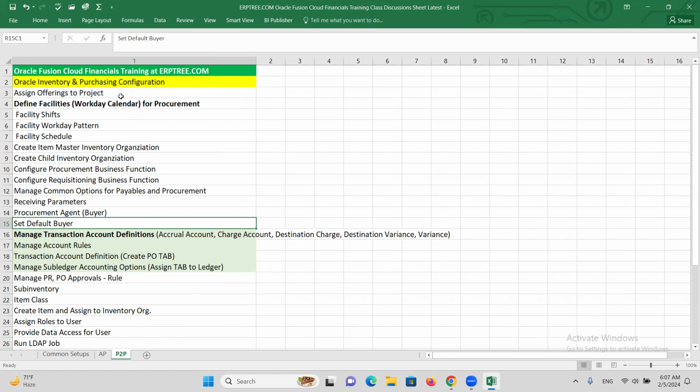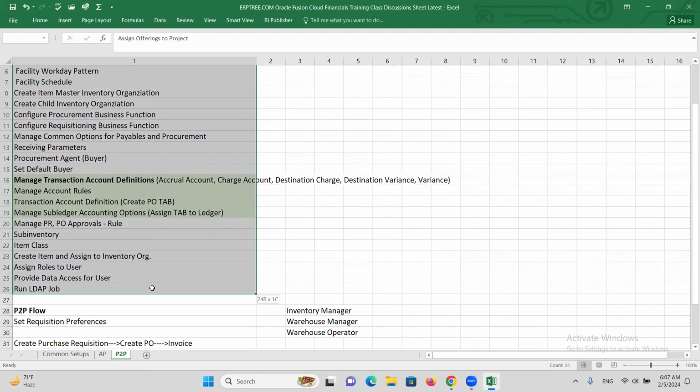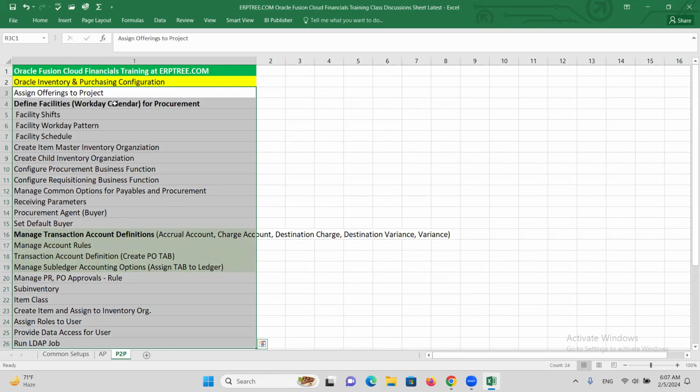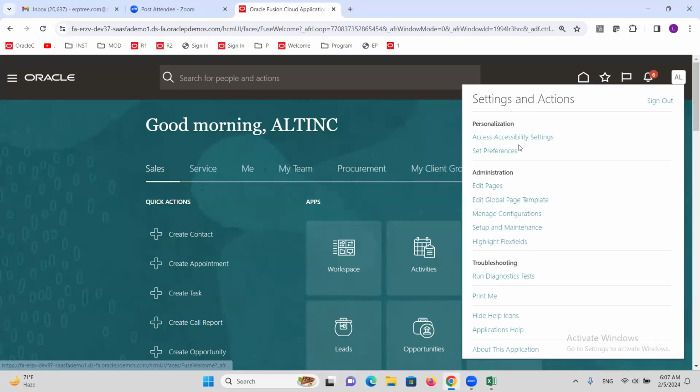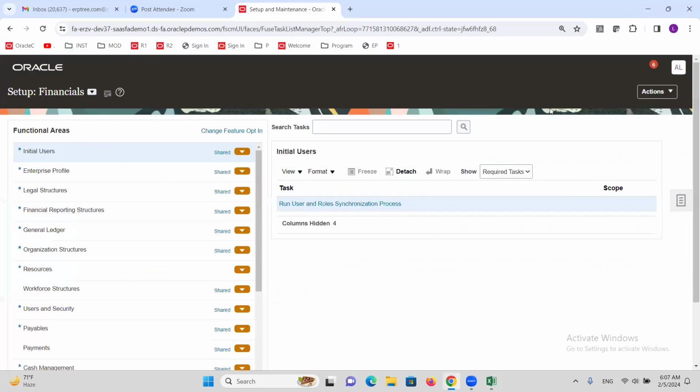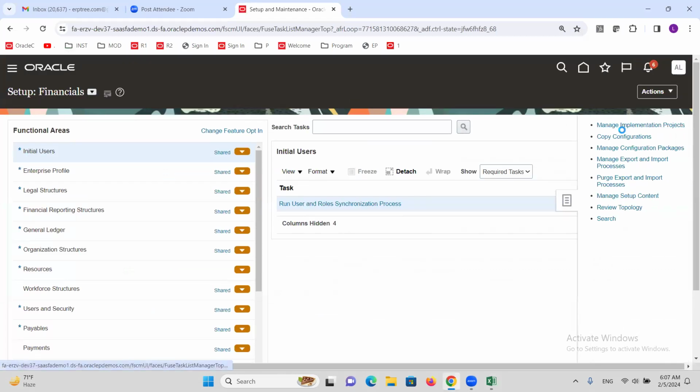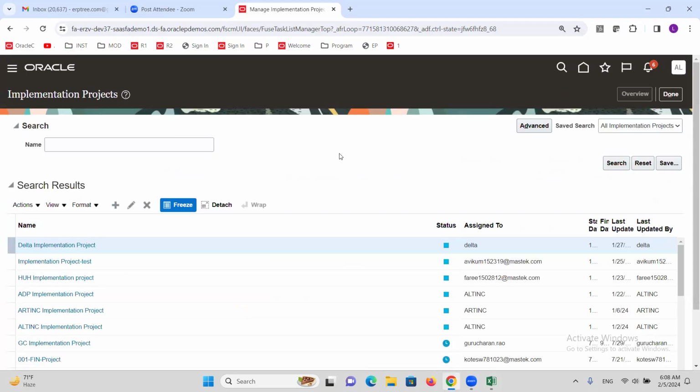Okay. So let's see what is the sequence of steps we have to perform. So very limited setups. These are the setups, and we'll see the process. Since we are going to implement inventory and purchasing application, we have to add relevant offerings to our project. So go to our implementation project, add offering called procurement and other relevant offerings, so that when we do the setups, we'll be able to access the relevant tasks from our project itself.